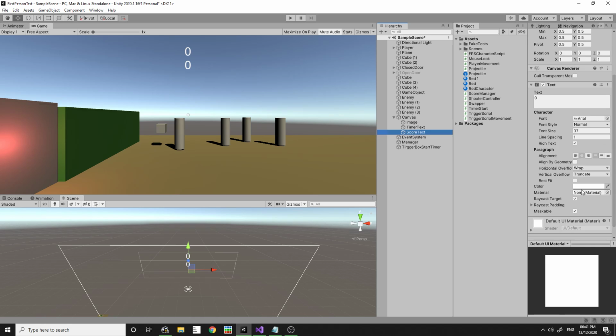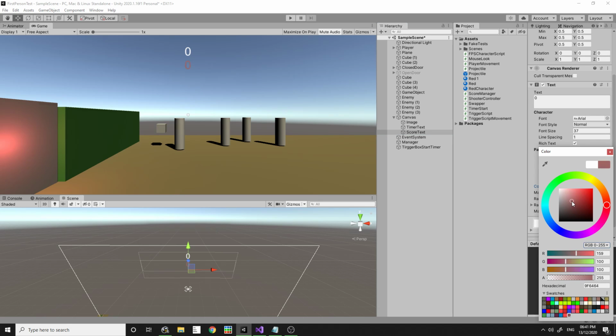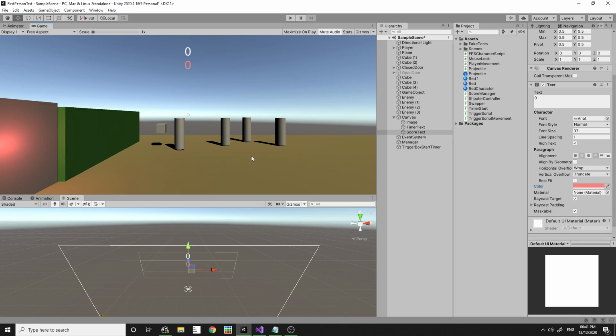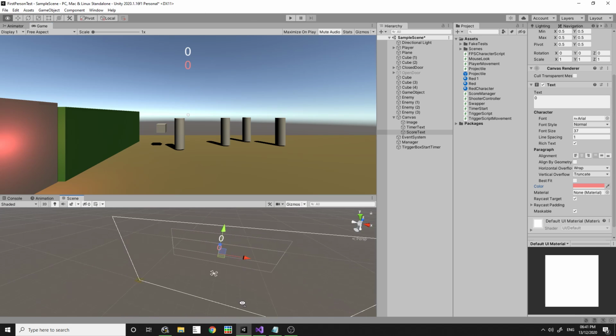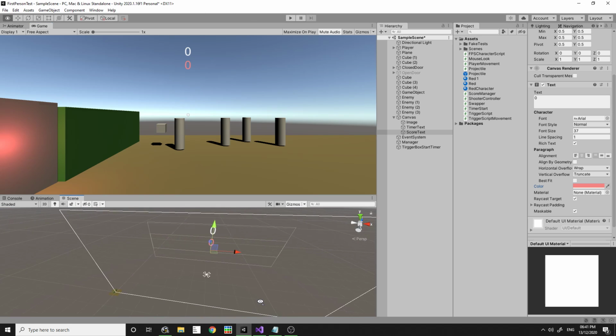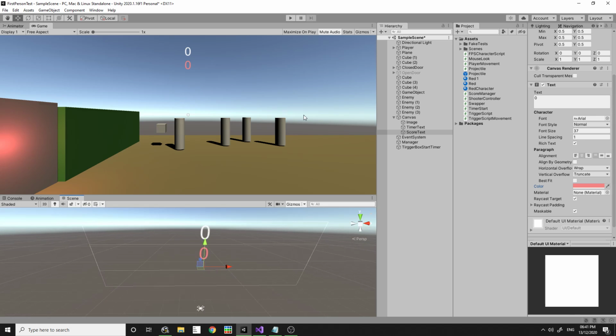All right, maybe we'll make the score be a different color. Like a light red. I don't know. You can mess around with this yourself, make something that looks nice. I'm just teaching you how to make things work. I don't want to spend too much time making it look nice. There's lots of things you could do.